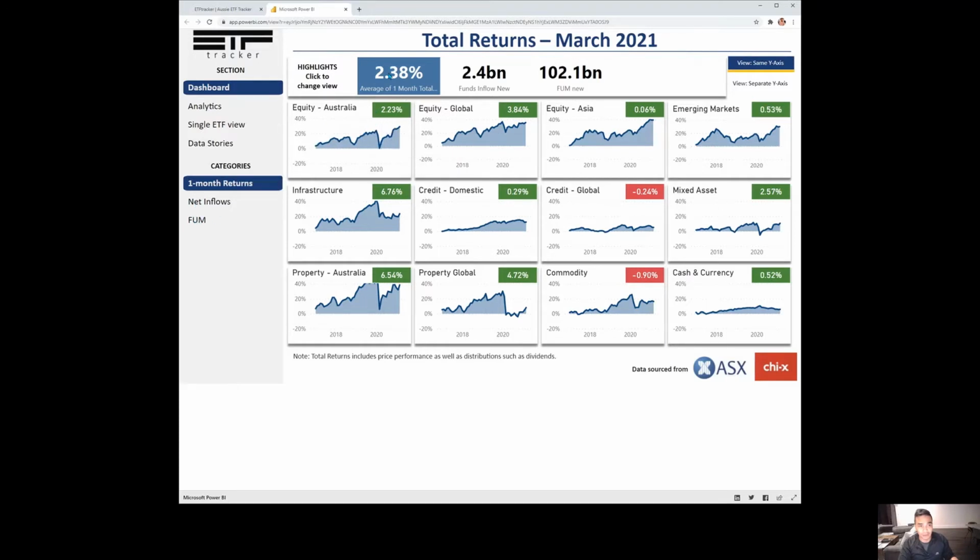and FUM. Overall, we can see some key metrics here, being the latest performance, and this is for March 2021. The average 1 month total return was 2.38%. We had 2.4 billion of fund inflows. That's net inflows, and the market is now at 102.1 billion in terms of FUM.